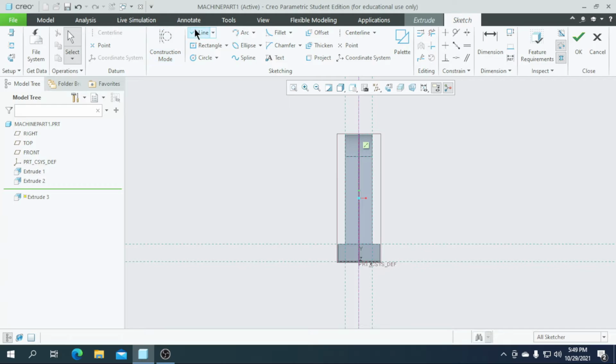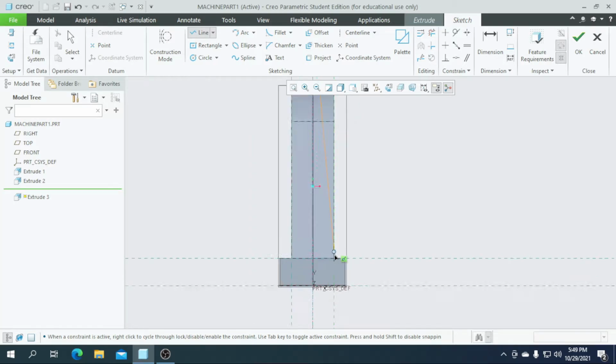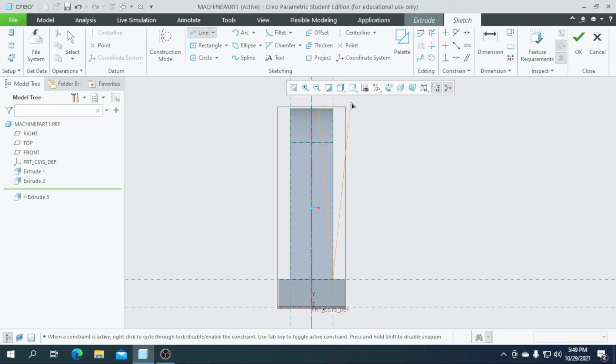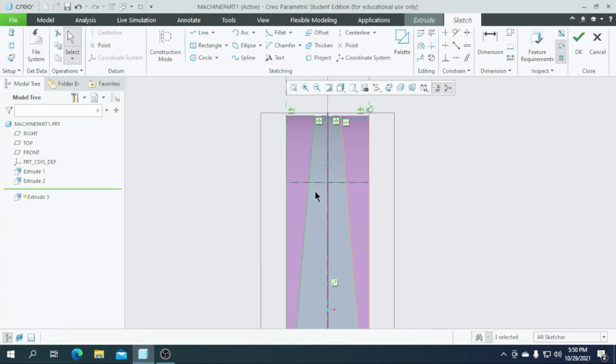Then I'm going to draw a line from this edge to somewhere else and to this reference, and complete our sketch. I'm going to select this and mirror it towards the center line. So then our part is completed.